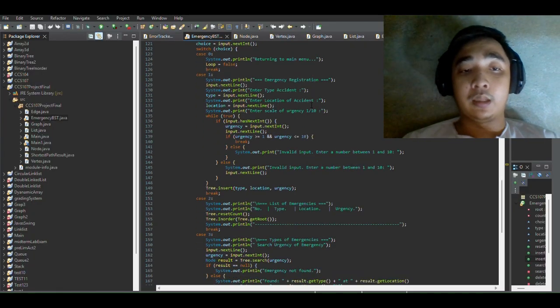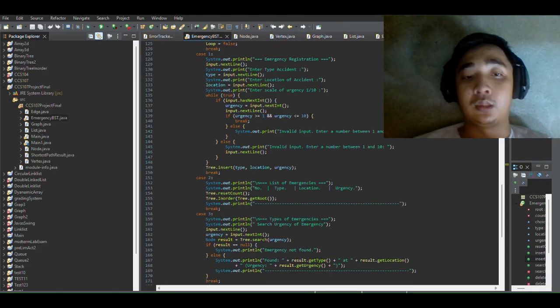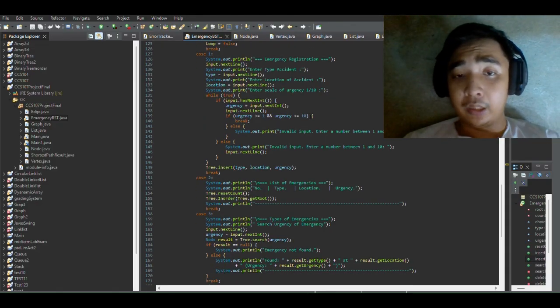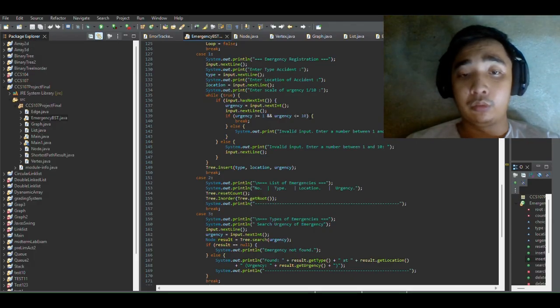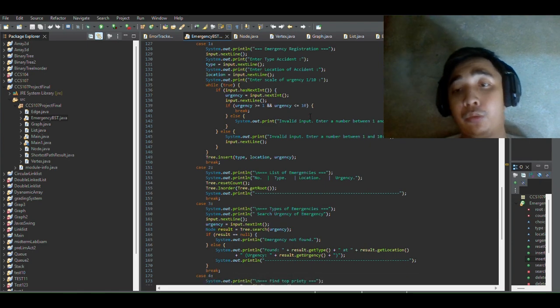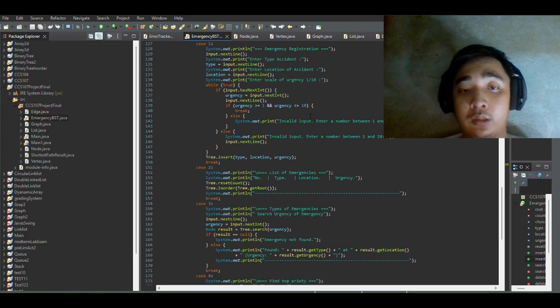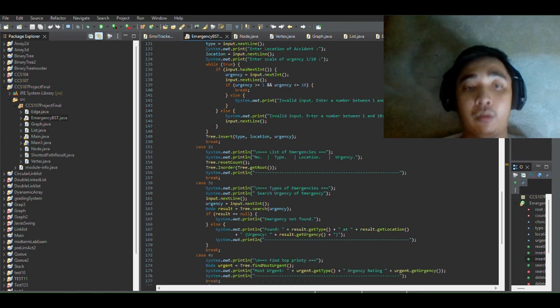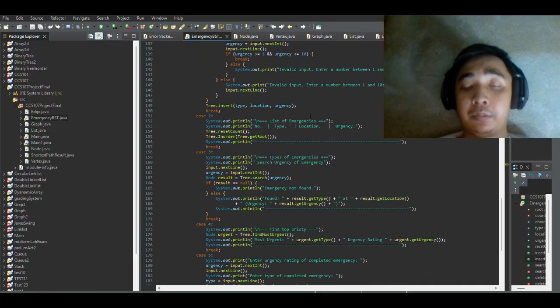For lines 27 to 150, case 1 is insert emergency. It handles user input for the type, location, and urgency, and includes an essential validation loop at lines 135 to 147 to ensure the urgency is valid.